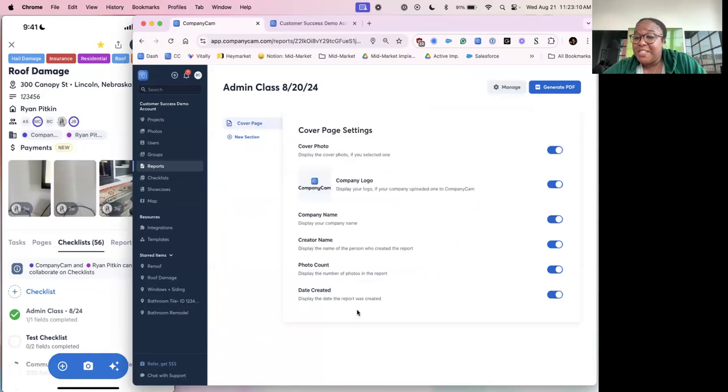So you'll always have a cover page here. These are settings that you can turn on and off, again, just depending on the information you want to show up on that cover page. If you have your company logo added, we will pull that on your cover page so it gives it a nice professional look. And then any other settings.